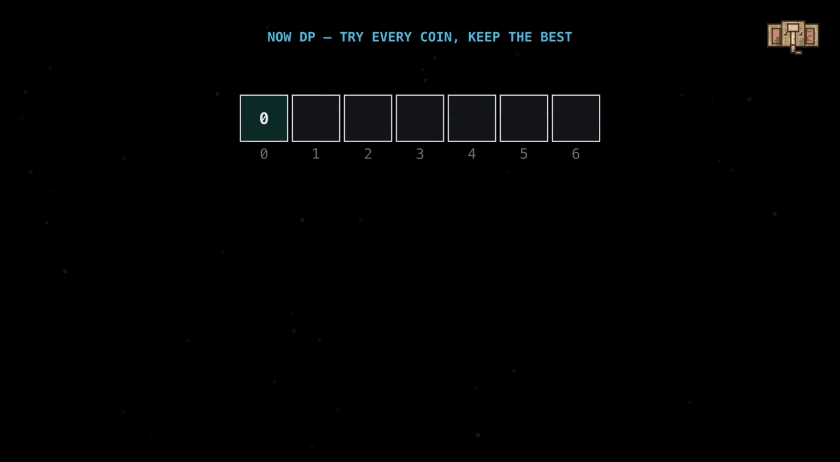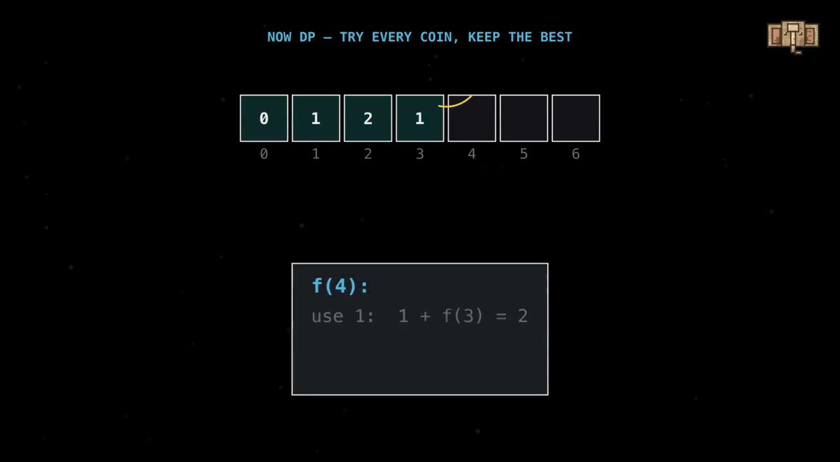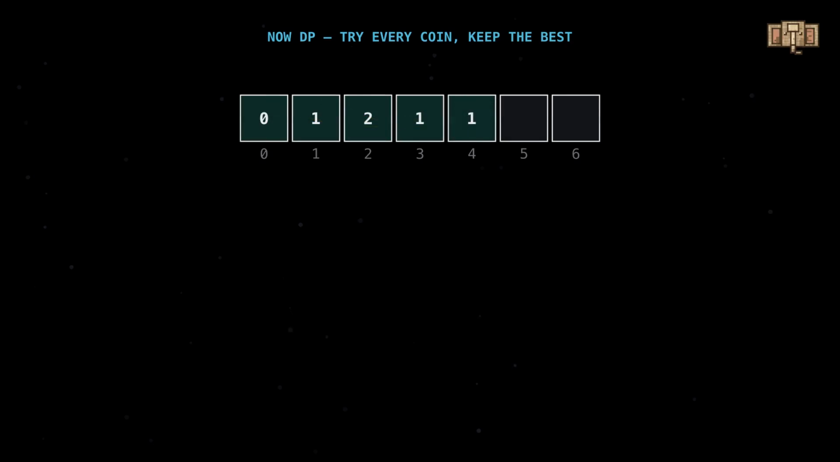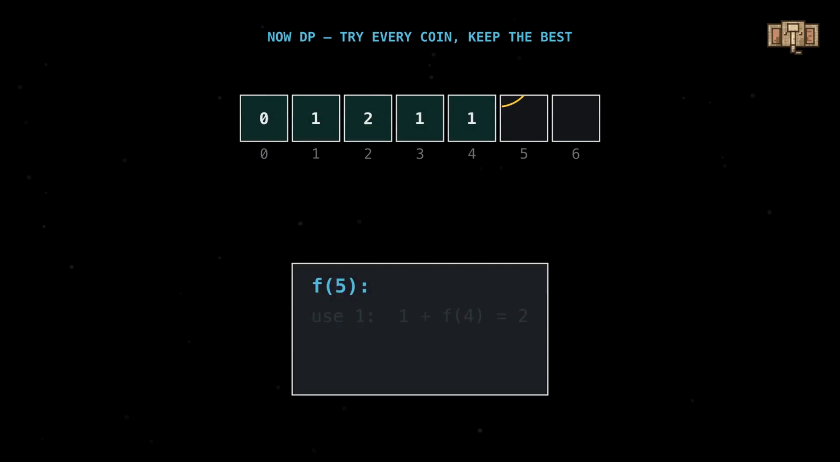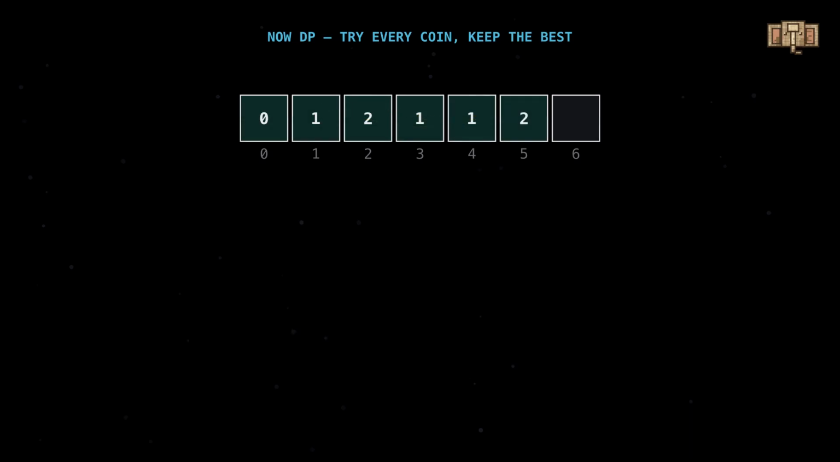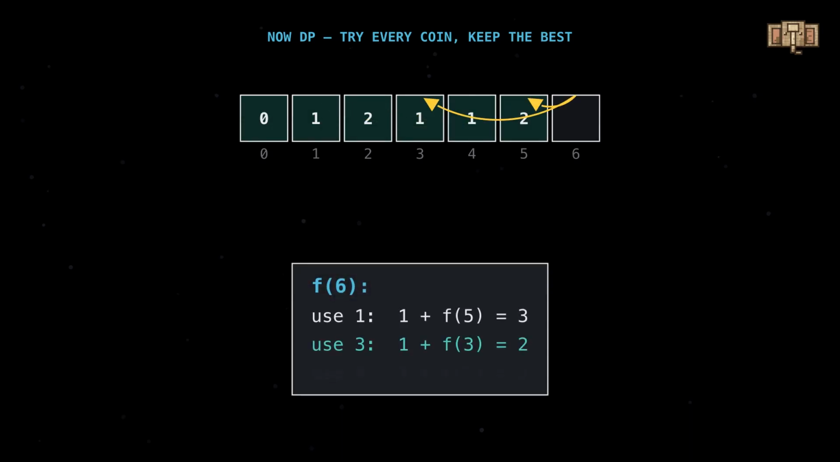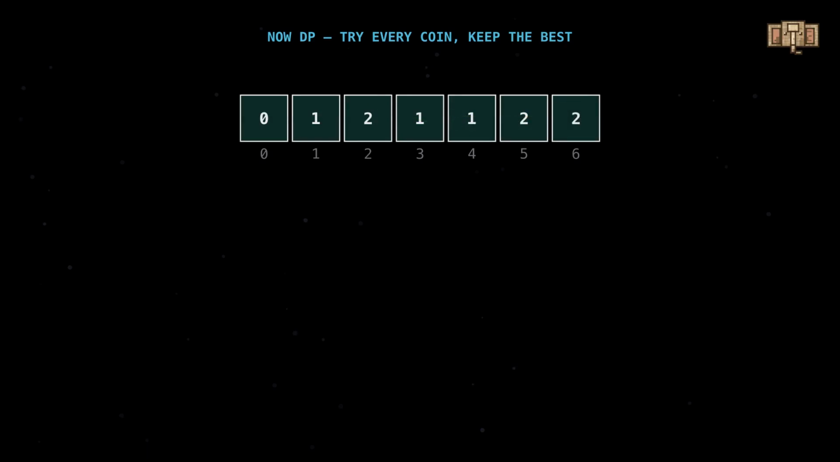0 needs 0 coins, and that is our anchor. 1 needs a single 1. 2 takes a 1 plus the answer for 1, so 2 coins. 3 can take a 1 and leave 2, or take a 3 and leave 0, and 1 coin wins. 4 takes a single 4 and leaves 0, just 1 coin. 5 takes a 4 and leaves 1, so 2 coins. And 6 takes a 3, leaving 3, which we already solved, so 2 coins. Every box was built from boxes we had already filled in.